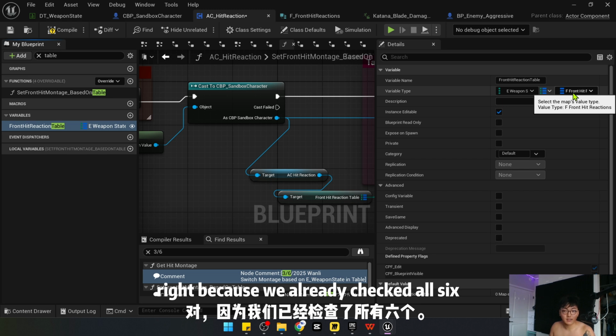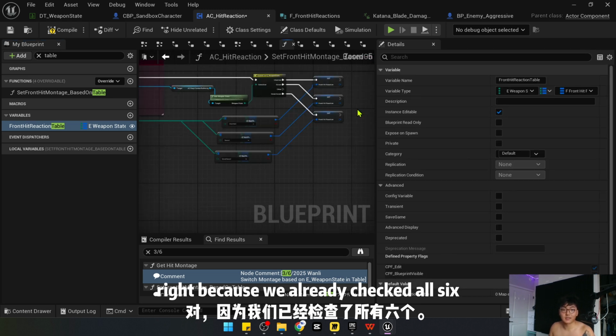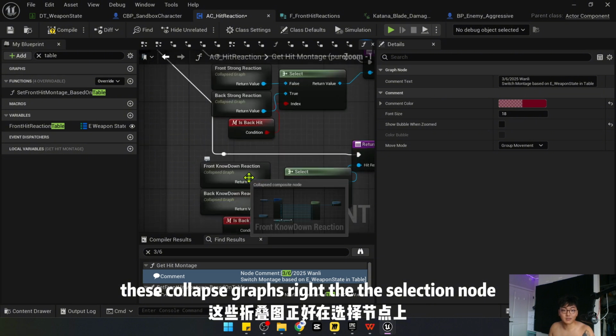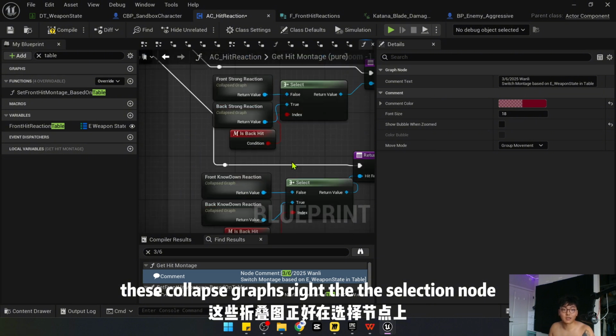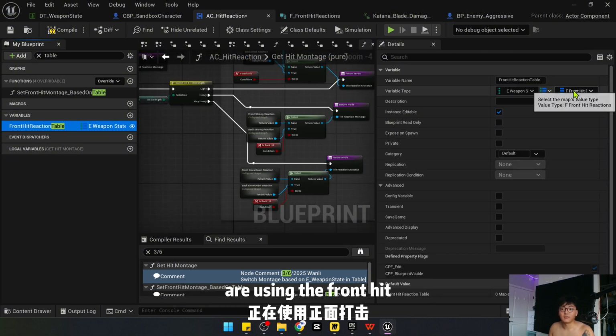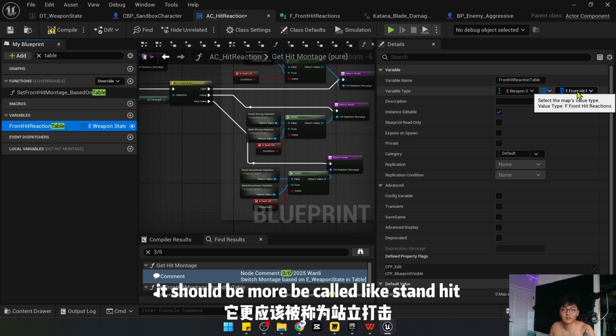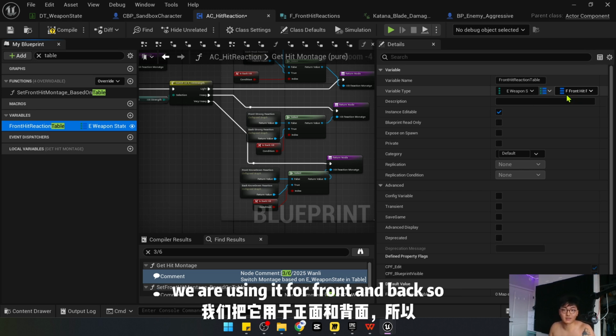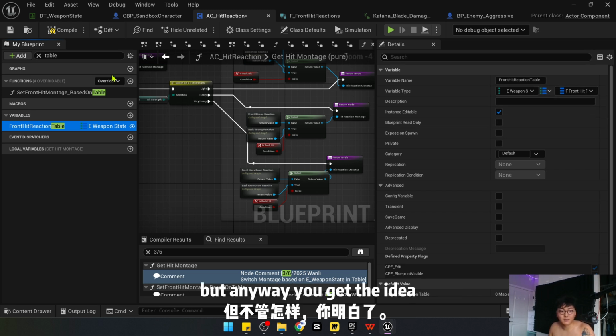Because we already checked all six of these graphs, right? The selection node is using the front hit reaction data type. To be frank, it should be called something like stand hit reaction because we're using it for front and back. But anyway, you get the idea.